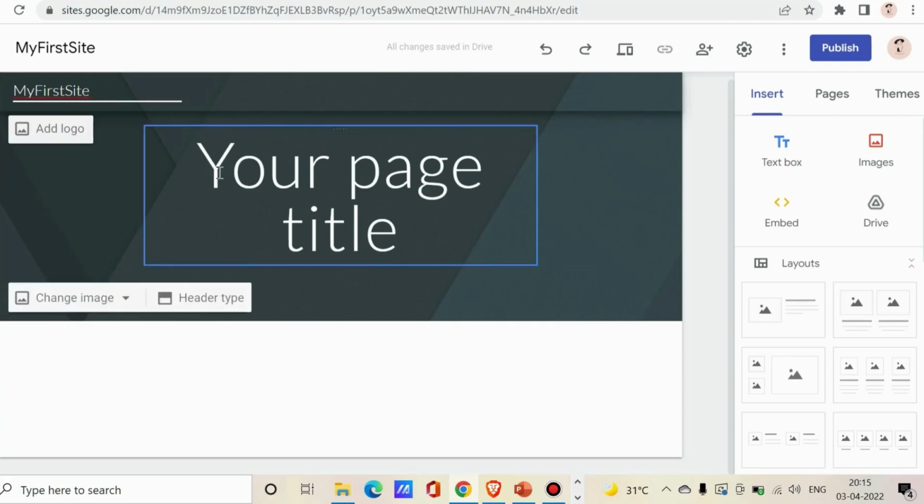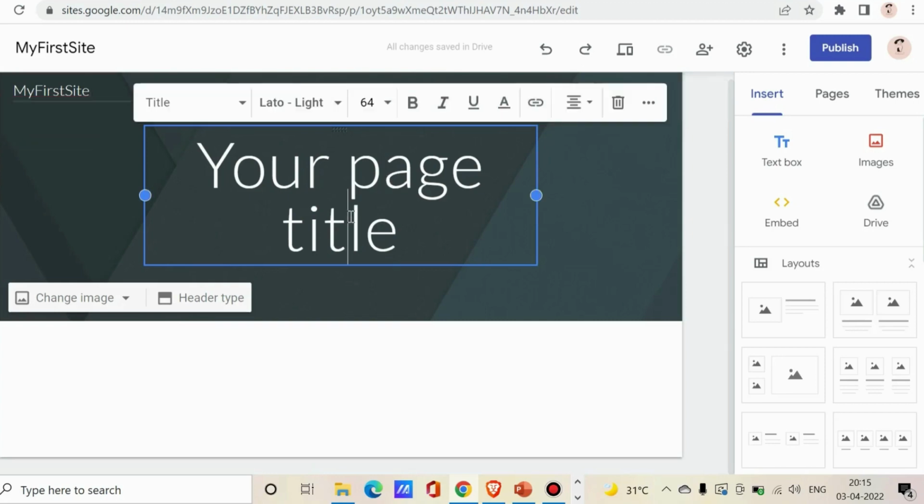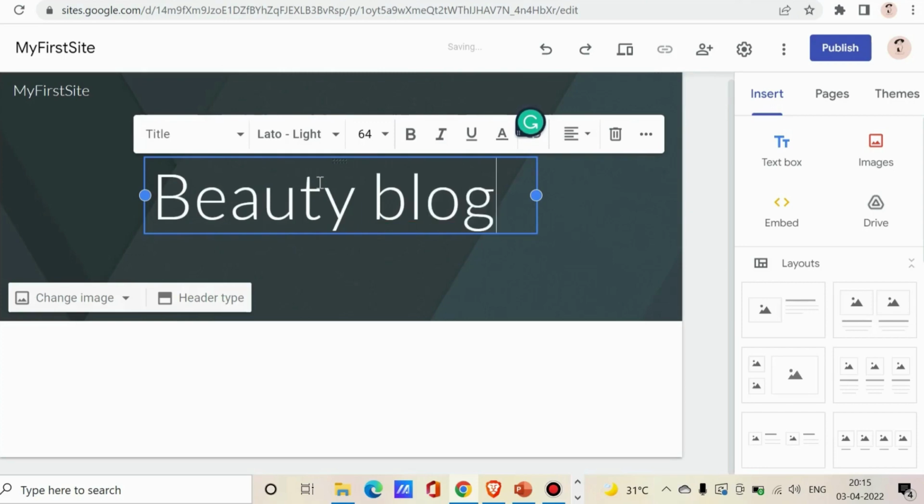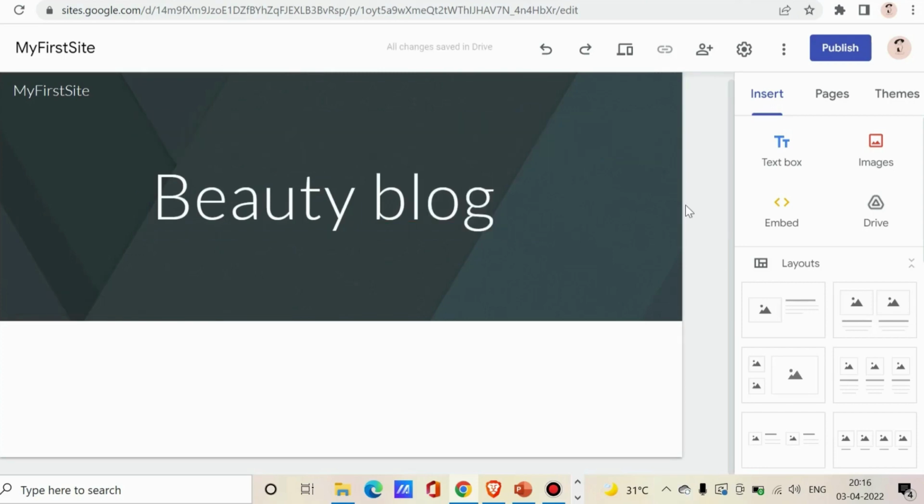And the third name will be your page title. Each page in your site has a title which appears at the top of the page. The page title also appears in the navigation menu too. So you can change this just by clicking here. You can just give your page title. So let me set this page to be my beauty blog. This is some title I just wanna give for the time being.